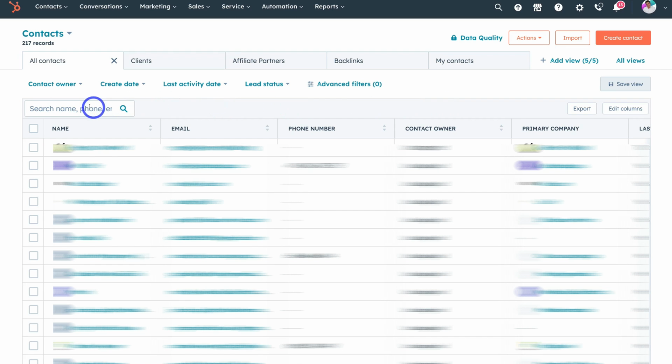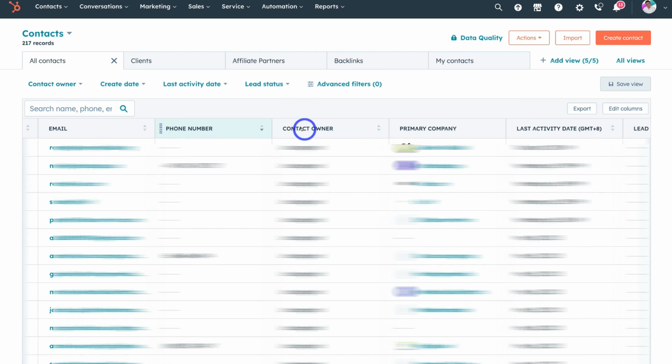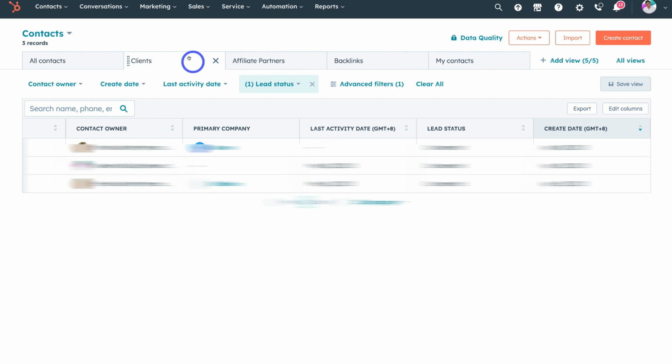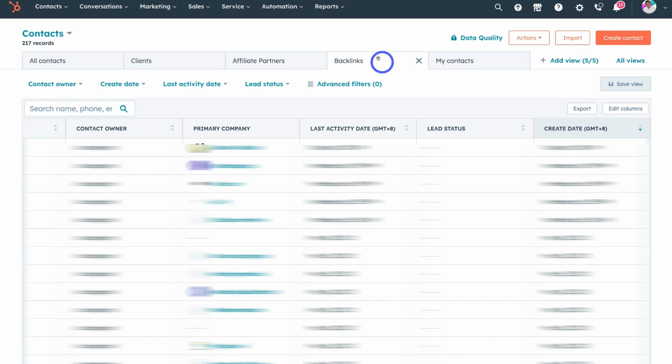Now we can search for specific contacts by adding a name, phone number, or any details related to our contacts. And you can see all of the columns along here. Now within the free plan you can manage all your contacts with up to 5 different views. So for example, if I navigate over here, I've created a My Clients view. And this view allows me to see all my clients. If I navigate over to backlinks, this is another view that shows me all my contacts in relation to backlinks.